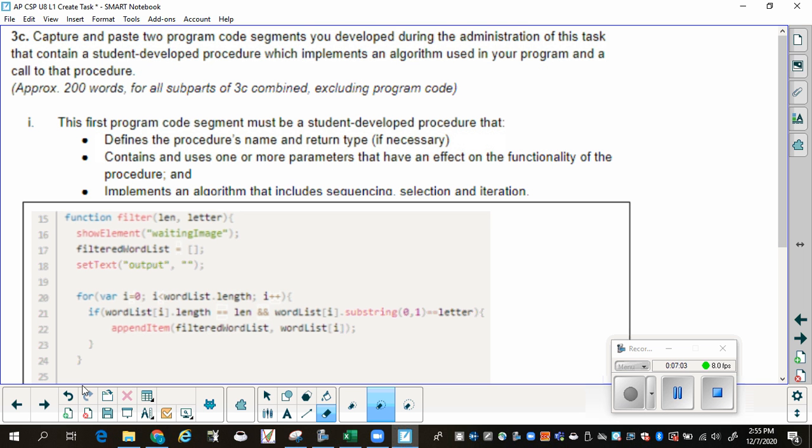3C, capture and paste 2 program code segments you developed during the administration of this task that contain a student-developed procedure which implements an algorithm used in your program and call to the procedure. Okay. The first program code segment must be a student-developed procedure that defines the procedure's name and return type if necessary, contains and uses one or more parameters that have an effect on the functionality of the procedure, and implements an algorithm with sequencing, selection, and iteration.